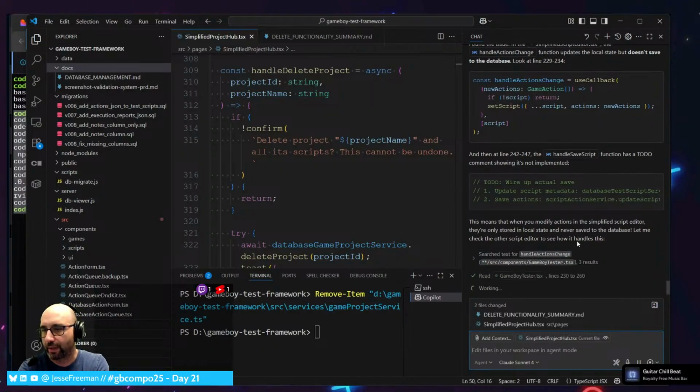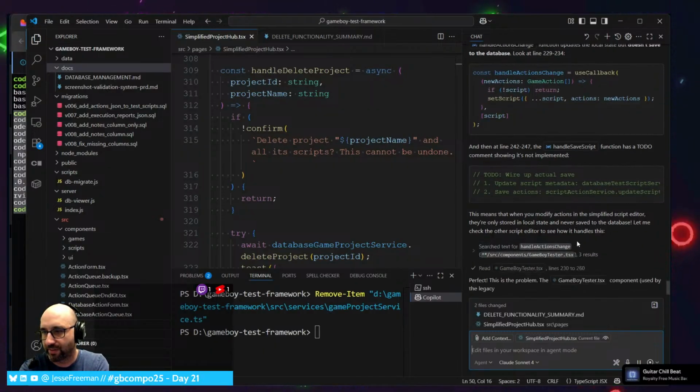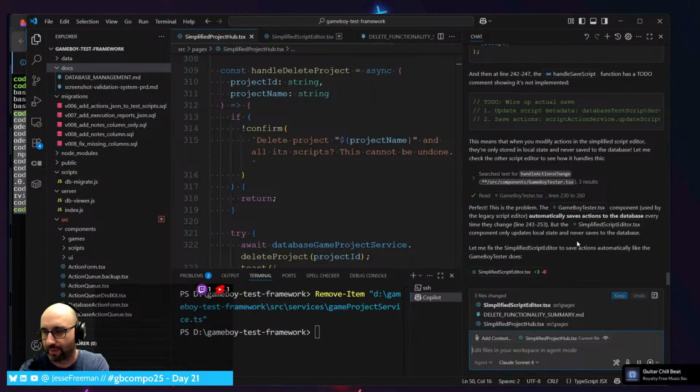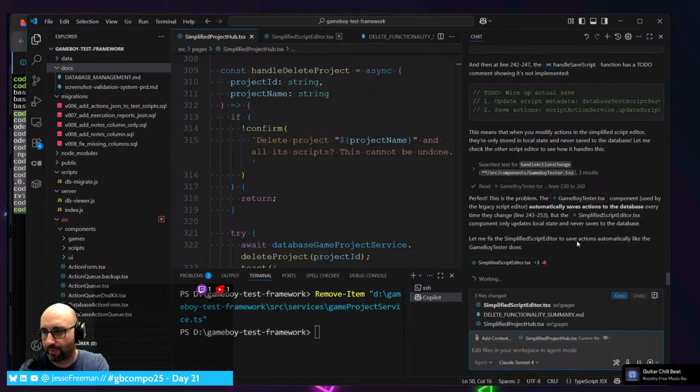So. Alright, this means that when you modify actions in a simplified script, they are only stored in the local state and never saved to the database. Let me check the other script editor, see how this handles it. Perfect. This is the problem. The Game Boy test component using Legacy automatically saves actions to the database every time it changes.